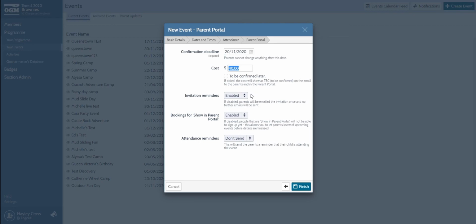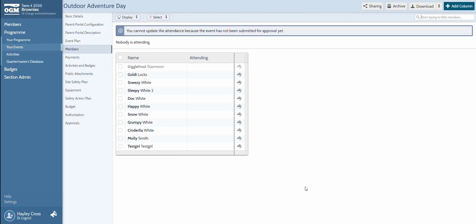And we can choose here if we'd like the invitation reminders to go out. And if we disable the bookings for Show and Parent Portal, it means no one will be able to sign up yet. So it's good if you want to let parents know an event's coming up while you finalise the details. But we're going to give our parents as much time as possible to sign up, so we'll leave that as enabled. And attendance reminders. Best practice is to set this for 3 weeks before the event, so parents get a reminder to pay before the confirmation date. And finish.